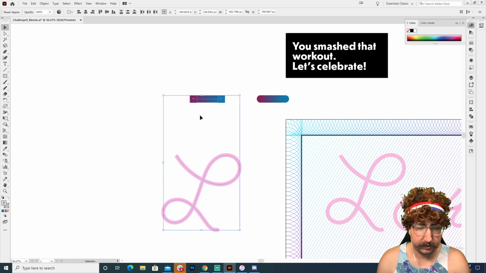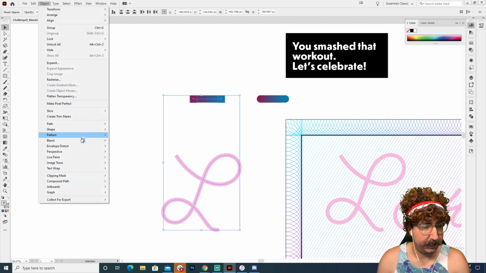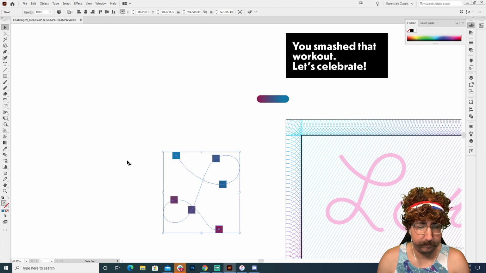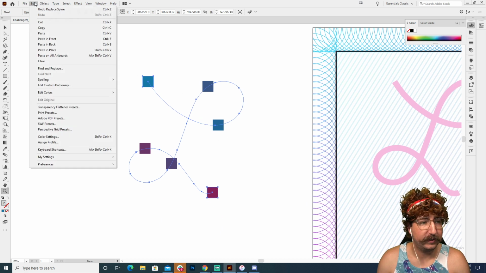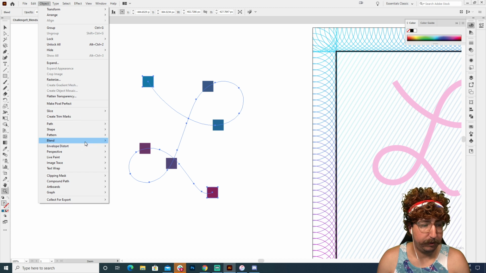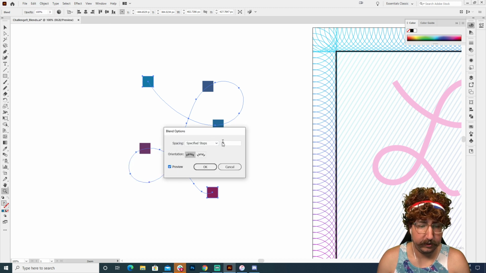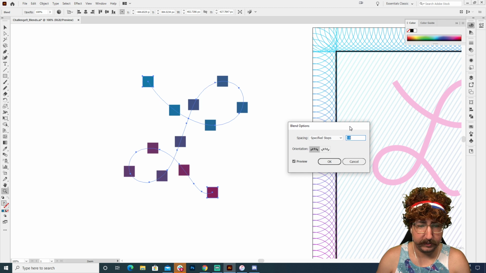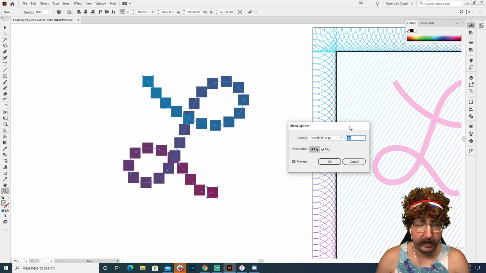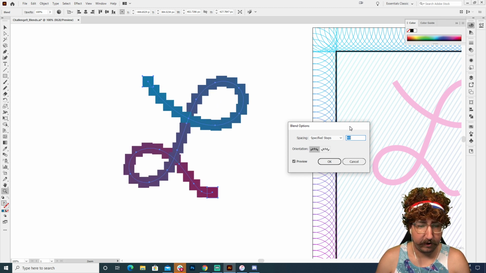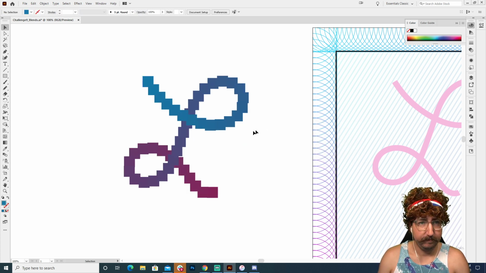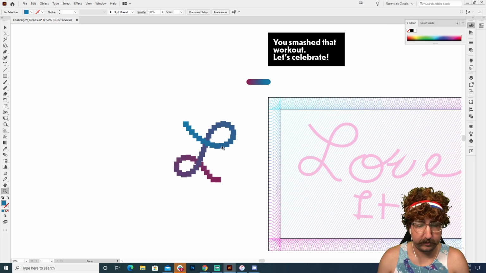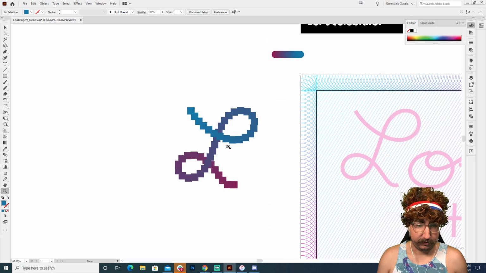Now I'm going to select these two and go to Object, Blend, Replace Spine. Now we only have it set to do, what, 4 on here? So we're going to want to go to Object, Blend, Blend Options, and do way more steps than that. I'll move this out of the way so we can see. You're going to keep adding steps until it looks like they are pixels, right? So it's getting a little pixelated there. There we go. So we'll hit OK. And now you have super easy pixel lettering.